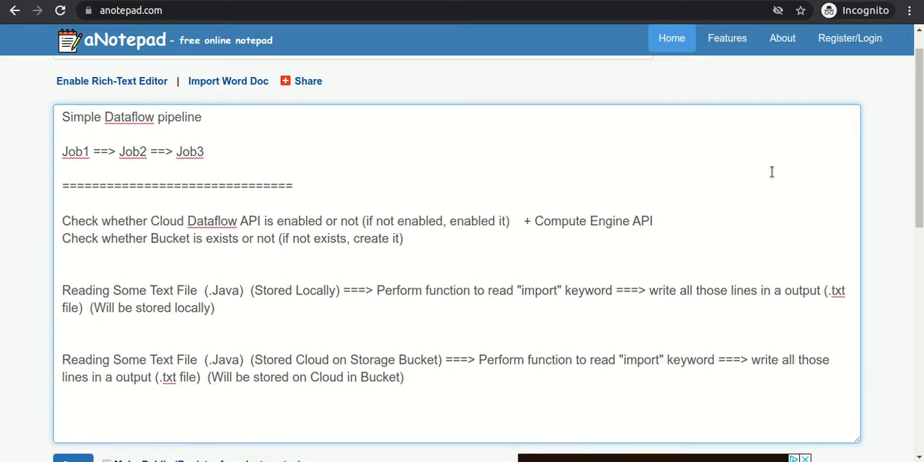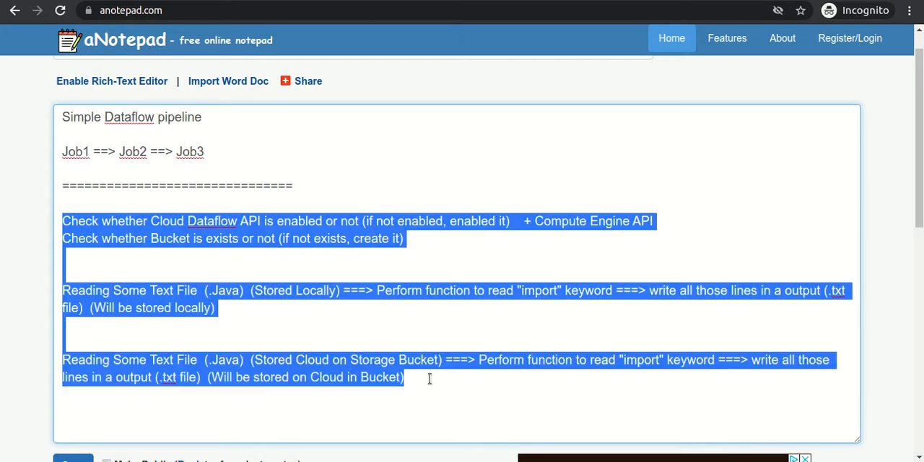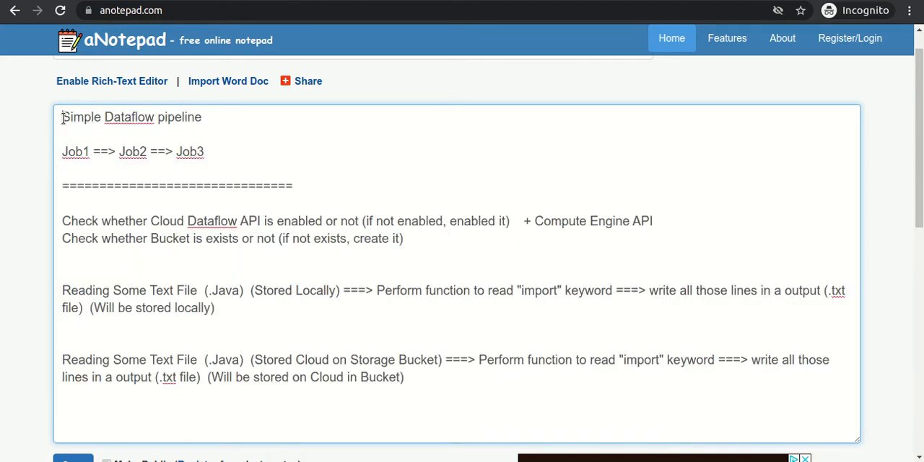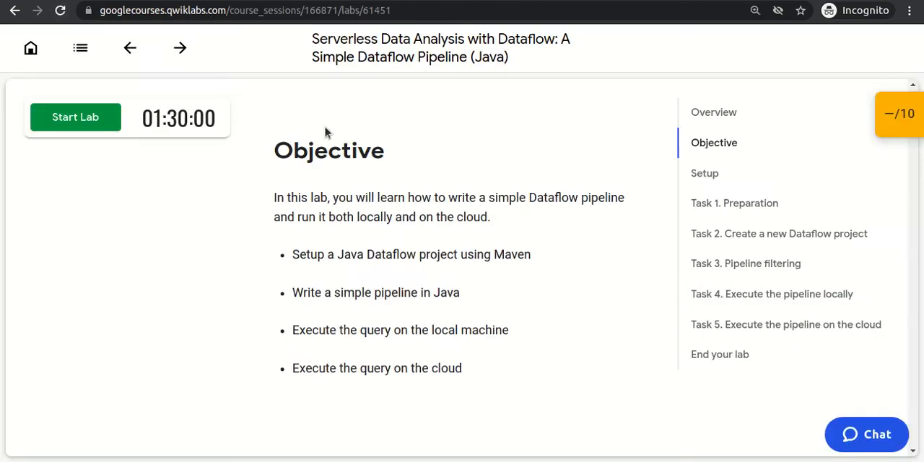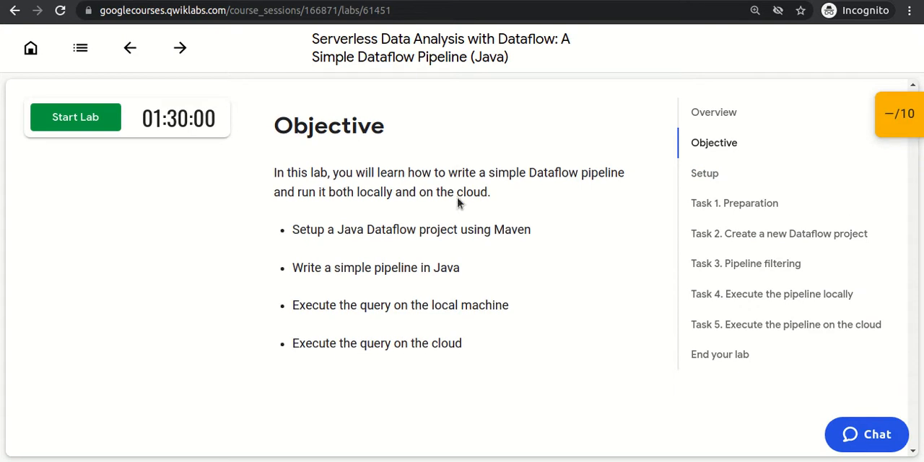The code is already written for us as part of this lab. We just have to explore the code and how to run that particular pipeline. So we will see what the code is actually doing. So let's start.